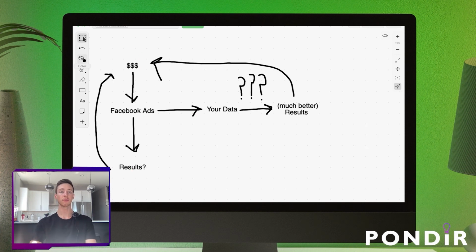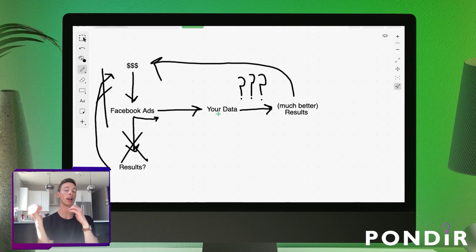So obviously I'd still spend the money on Facebook ads, boom, but I would never go into this cycle here. I would take the exit. So this is the exit right here. So you spend the money, you get your data. So don't look at spending money to get results. Look at spending money to get data. That's how you should be viewing this.